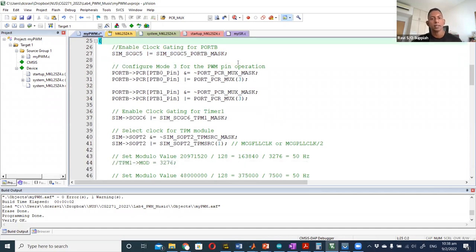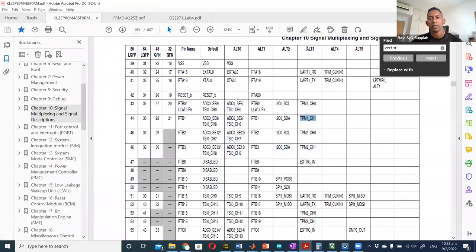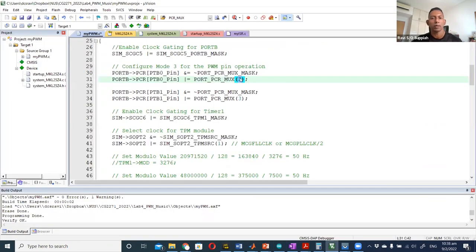Now the next thing is you want to configure the multiplexing. In this case, for port B pin 0 and port B pin 1, you want to use multiplexing, and the alternate function is alternate 3, again from here. Alternate 3 is the timer mode, so that is why we need to configure the alternate mux option as 3.